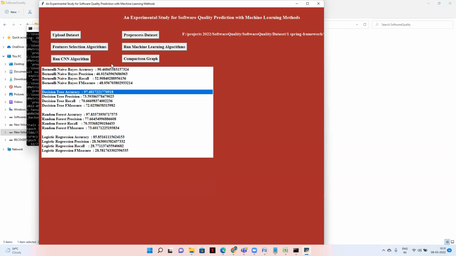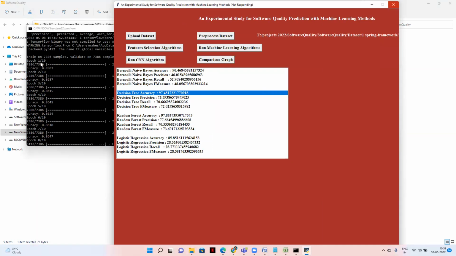We are executing the CNN algorithm also. It is taking some time. It is running in the background, and we will get the final result. Here it is running. It takes some time.